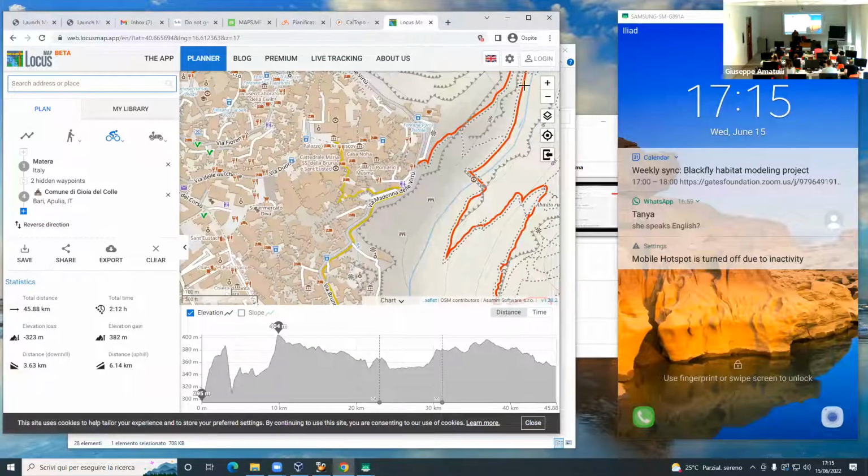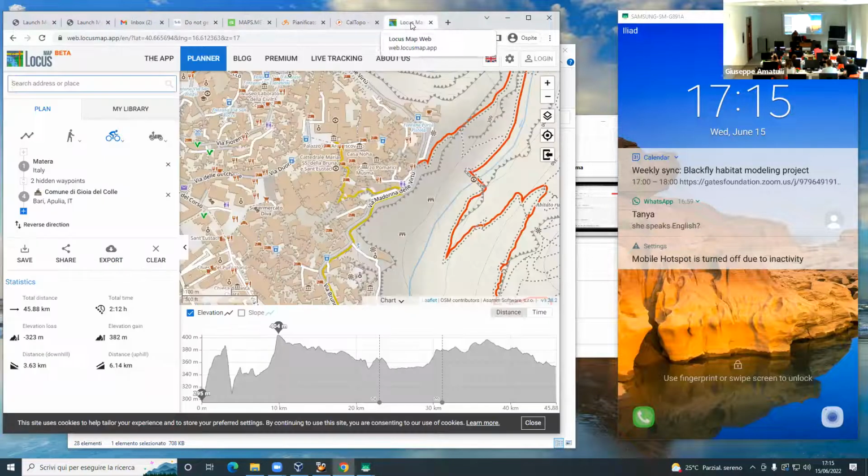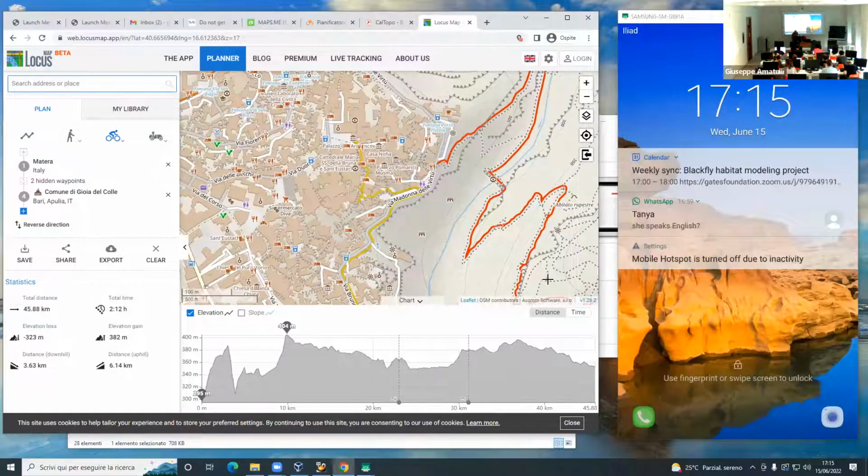Okay, then there is Locus. If you click on the next one, there is, okay, let's do Locus first, and then we do this one. Locus is very handy for 2 reasons. They have the web interface that we can see here, and they also have the application on mobile.